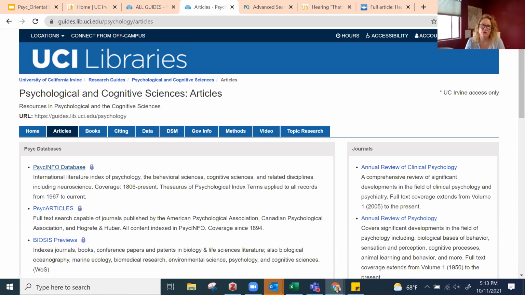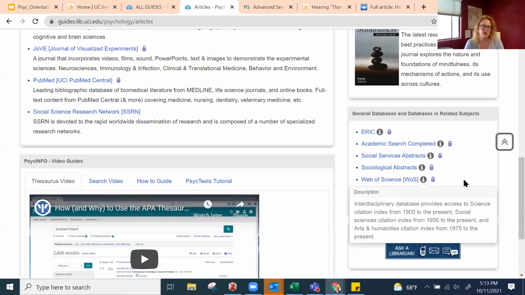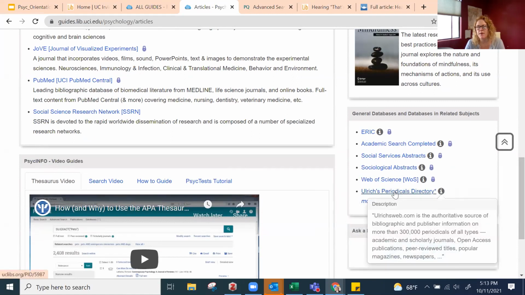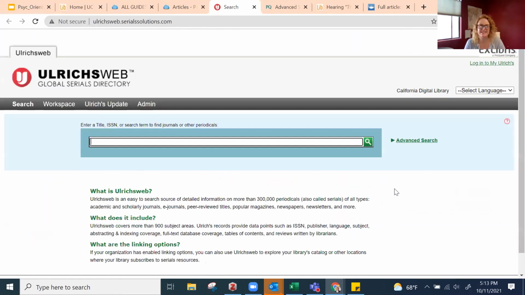One of the ways you really need to find out is, you're going to start over here at the news article. How do you make sure that what you get to is going to be scholarly? I'm going to point out one of our resources, Ulrich's Periodicals Directory. It essentially is a giant database of all the different types of journals that are out there.